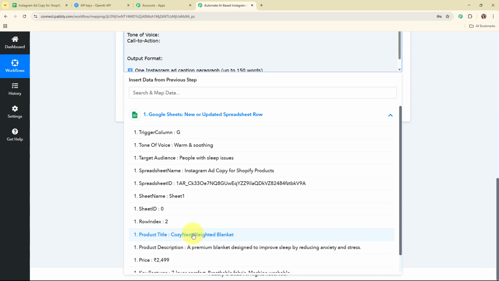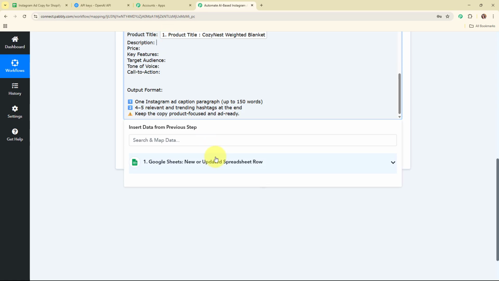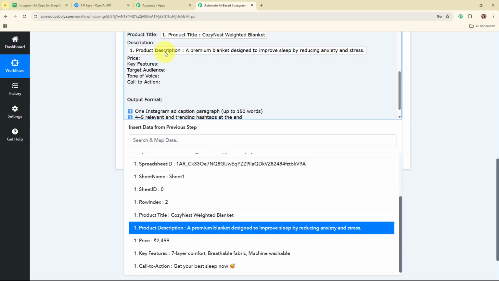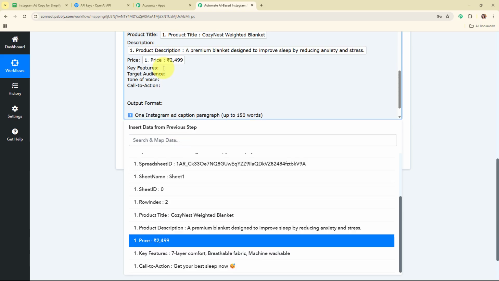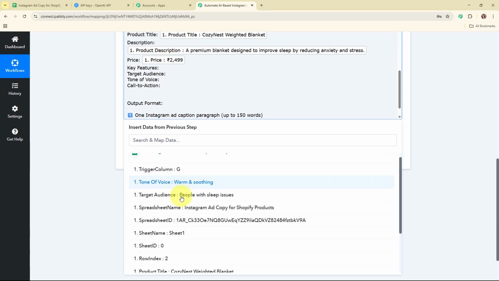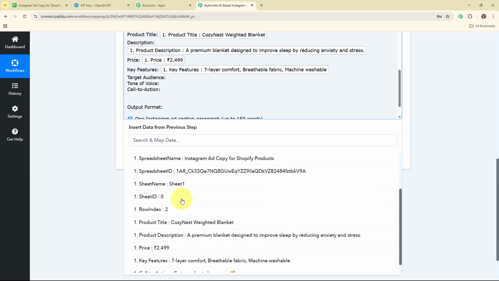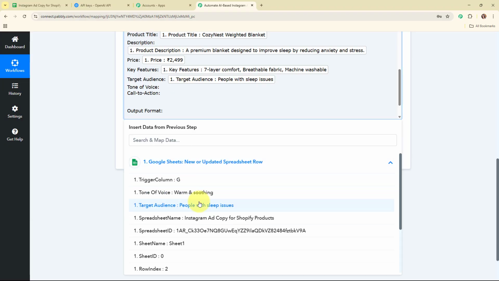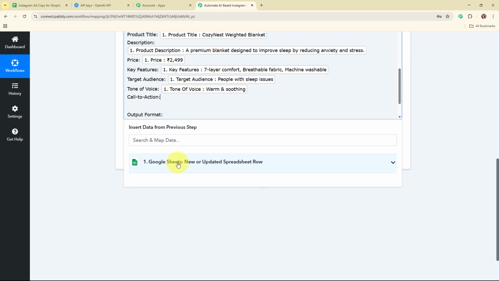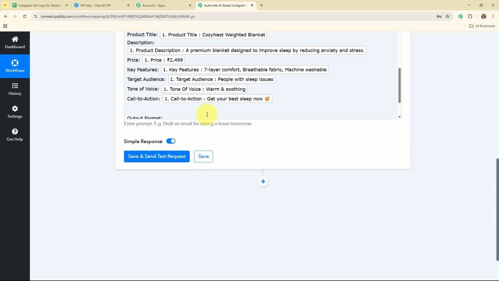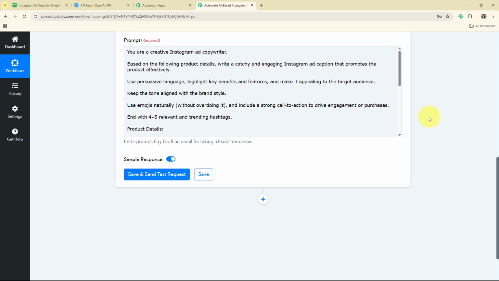So for the product title, I'm going to map the product title. Here I'm going to map the description. Here I'm going to map the price. Here I'm going to map the key features. Here I'm going to map the target audience. Here I'm going to map the tone of voice. And lastly, I'm going to map the call to action. Alright, so with this, we have successfully completed our prompt over here.